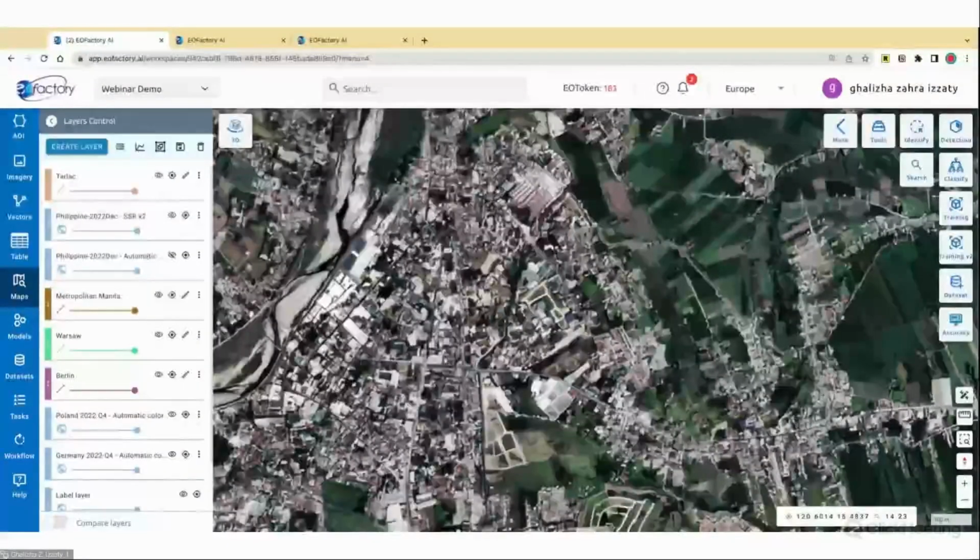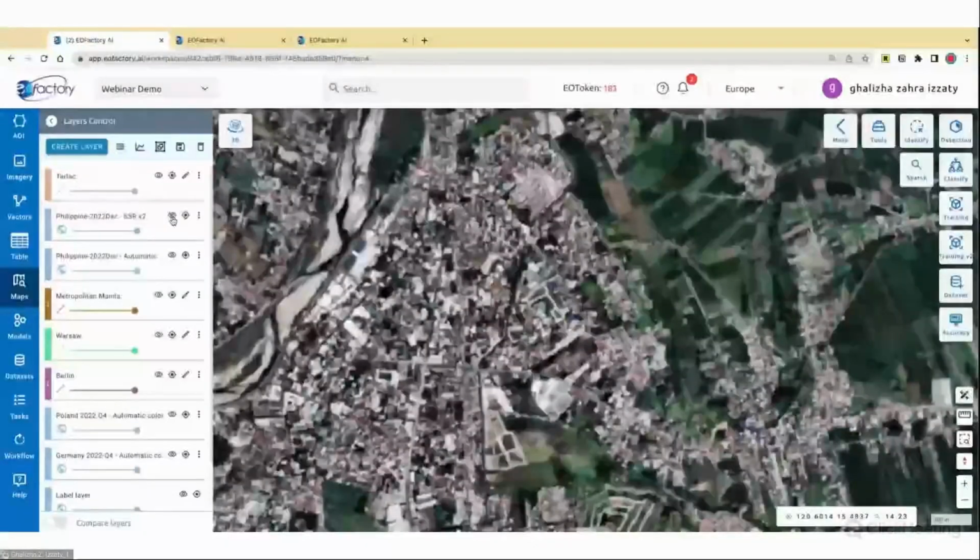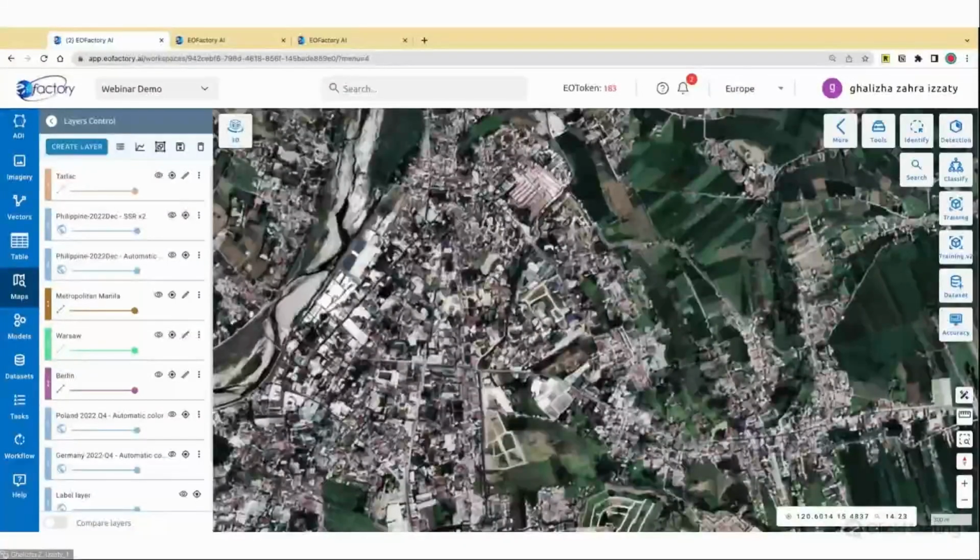Let's do some comparison again. So here you go. This is the original one, and this is the enhanced version. And again, this is done on the fly.